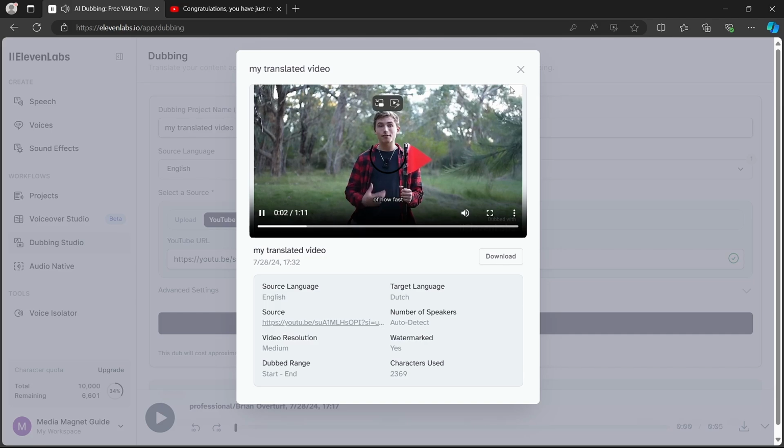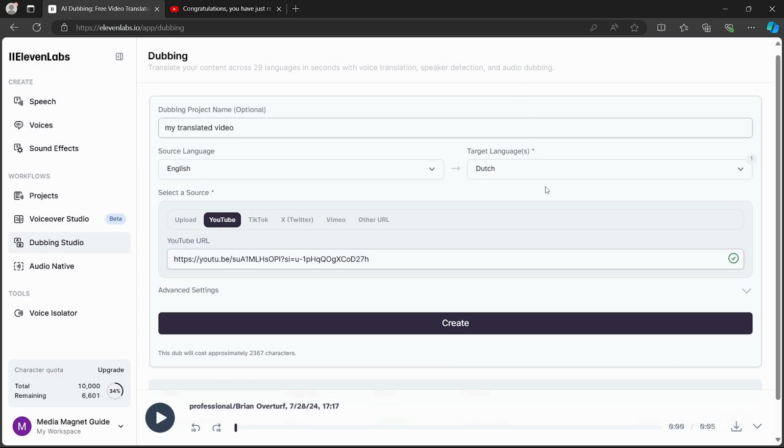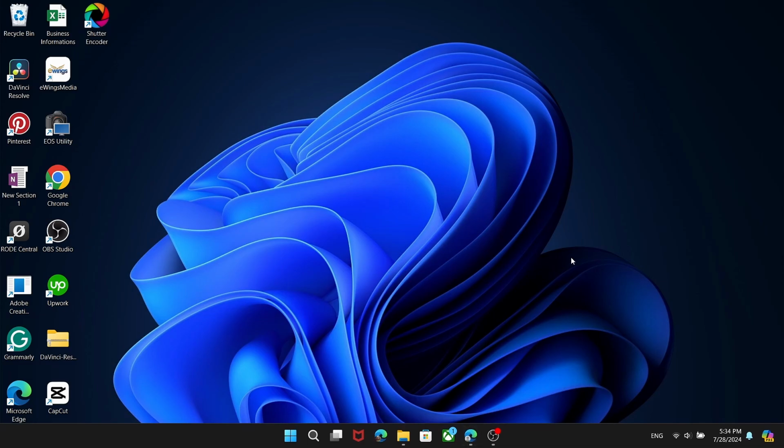Ensure everything looks and sounds polished. Once you're satisfied with the quality, you can upload the dubbed video to YouTube. This way, your content will be accessible to a wider audience in multiple languages, thanks to the power of AI.